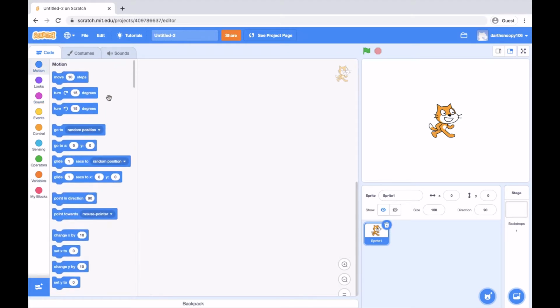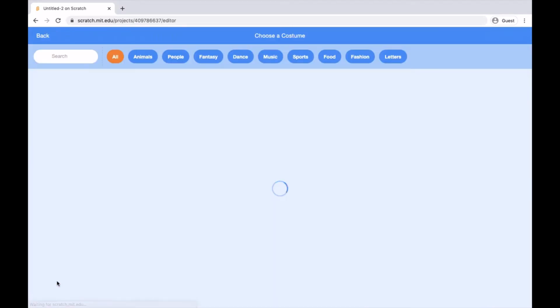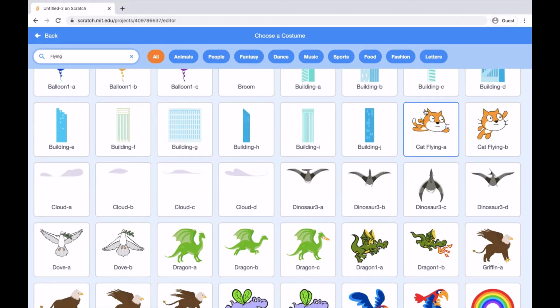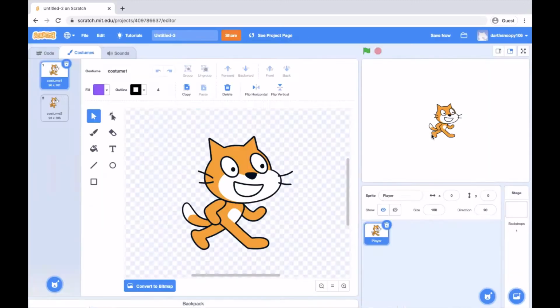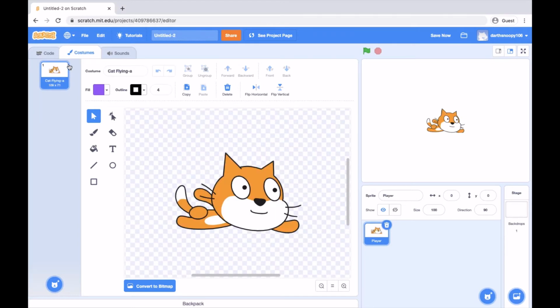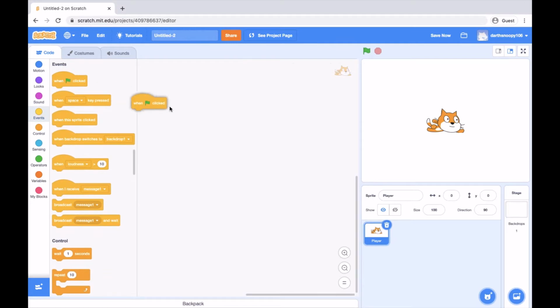Now, please rename the sprite's name as Leia. Now, go to costumes and then load a new costume, flying cat. Now choose the cat flying A costume. Delete the other two costumes. And we're ready. Now, do a one flag click block.